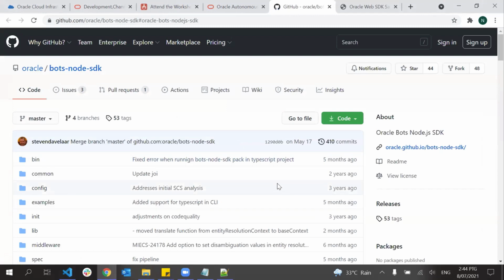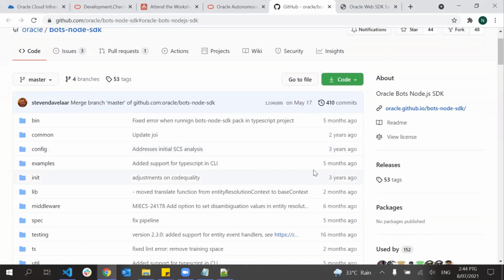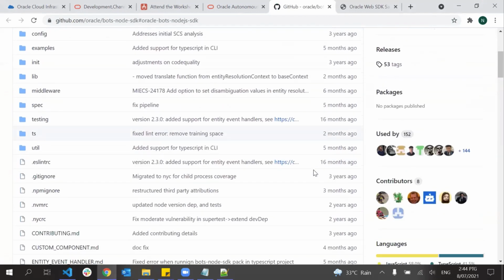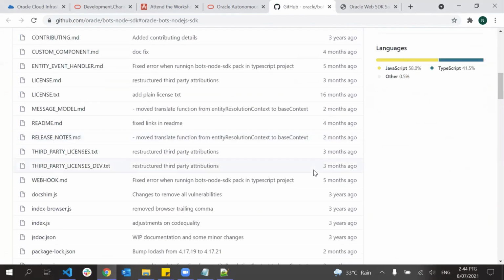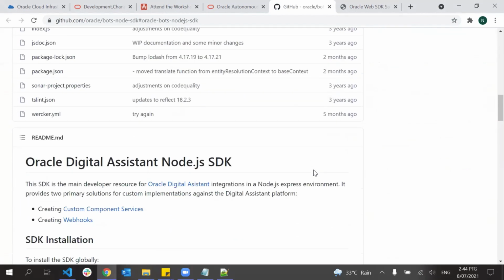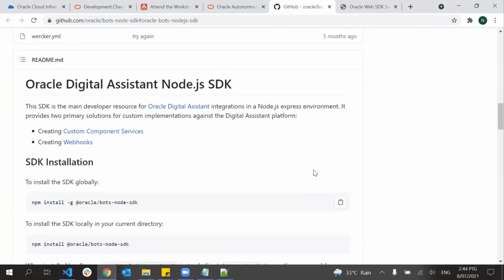So you can actually get the code to the SDK if you want. Otherwise, you can just install it in Node, because as I said, it is running in Node, where it will obviously go off and get it by doing an npm install. It'll actually bring that SDK down.